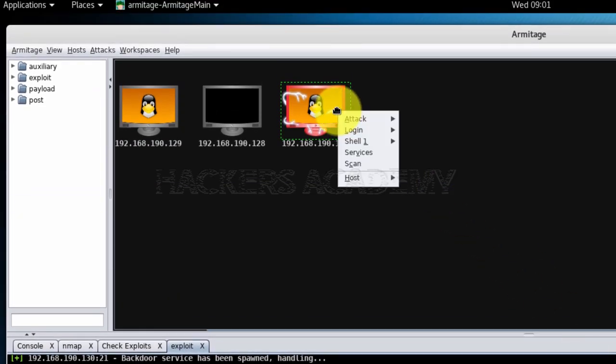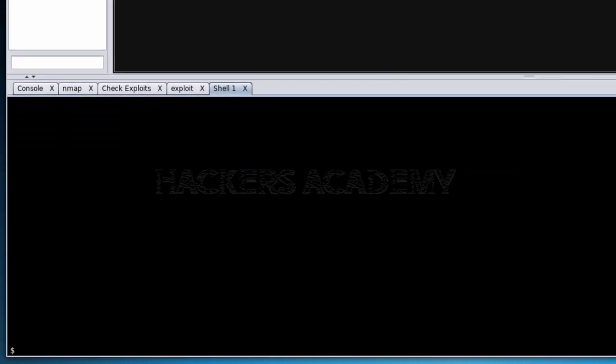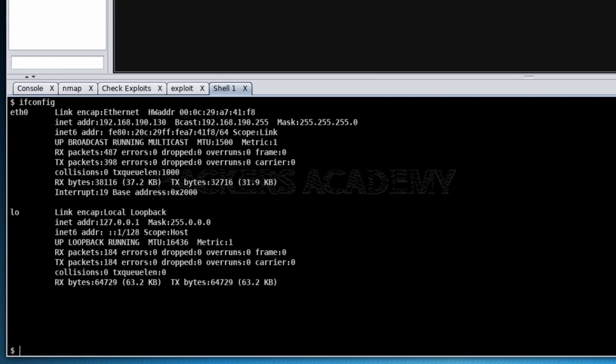Now if I right click on the target, you'll see I have a new option in the menu called shell 1. And if I go to shell 1, I have an option to interact with this shell. Notice that I also have the option to upload. So I'm able to upload things graphically here as well to the target system. I'll click on interact and you'll see that a new tab has opened called shell 1 and now I have a shell on my target. If I type ifconfig, I'll see the network information of my target getting returned.